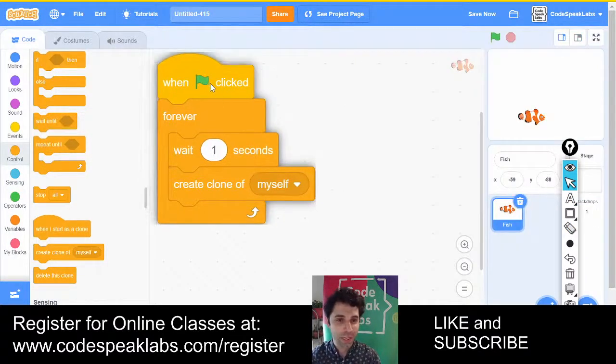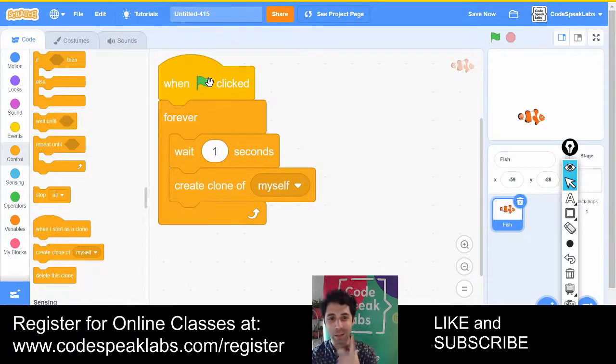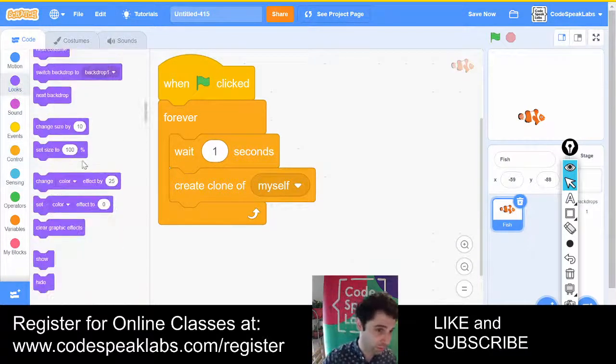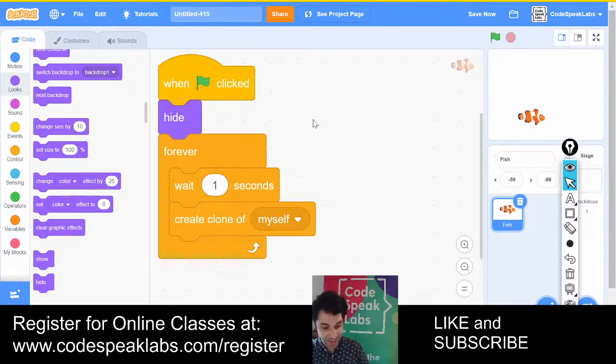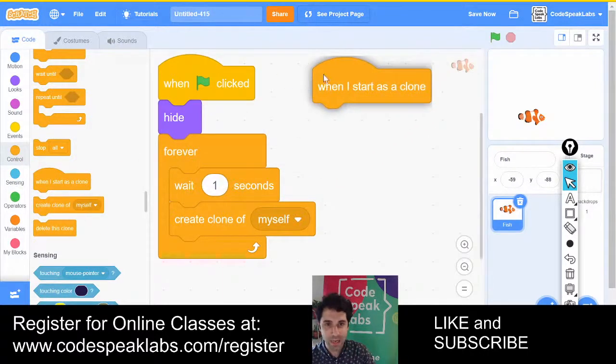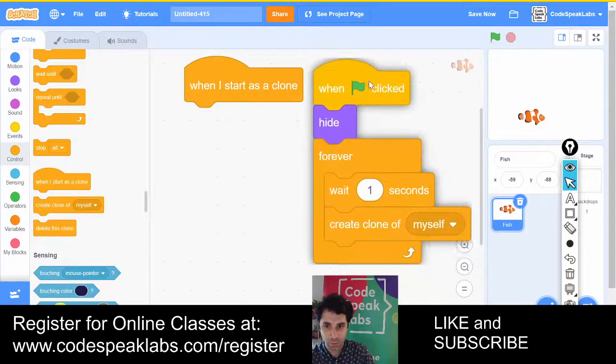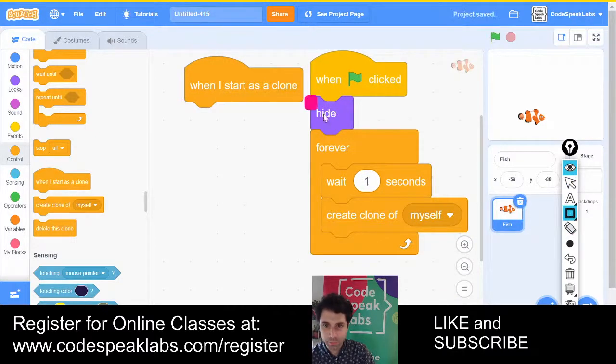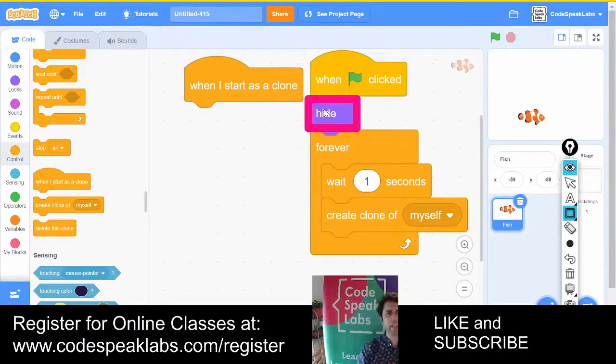All right, friends, so let's decide what happens when the clone begins. So I'm gonna hide the original, first of all. Let me make sure that I have the correct code in here. And then I'm gonna decide what happens when I start as a clone. So I put that hide block in there so that the original hides at all times, but I want the clones to show. And then let's have these clones go to random position. Let's try that.